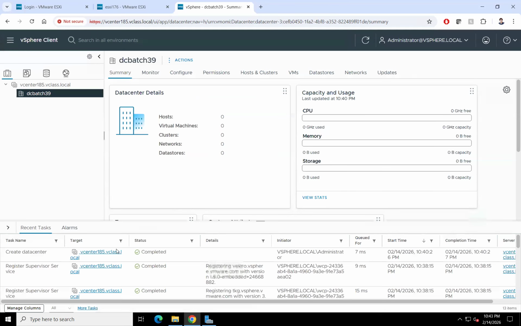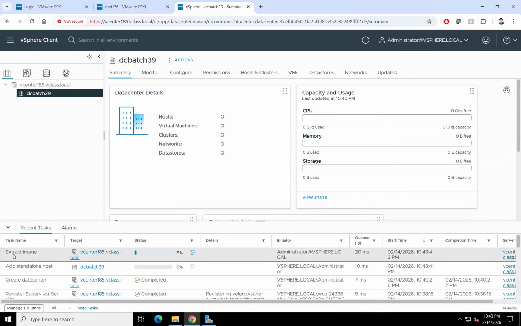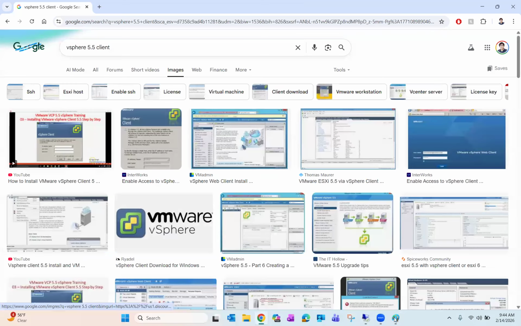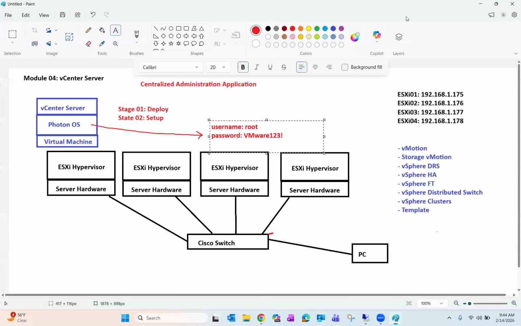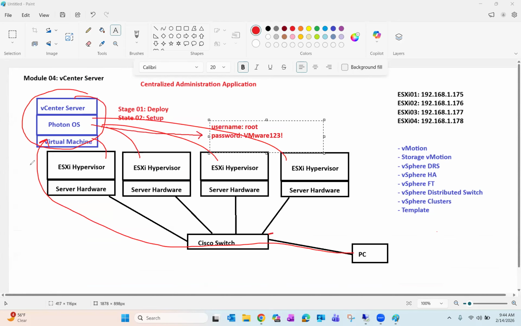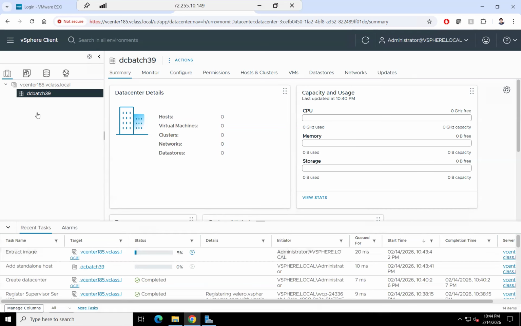It might take time because the image is extracting now. In your case, it will also take some time for the first time. When you are adding another host, it will not take that much time. So that was all about today's lecture. What we learned today: we learned how to deploy vCenter server, we were able to log into vCenter server, then we added an ESXi host, and moving forward, we will do everything on this dashboard.